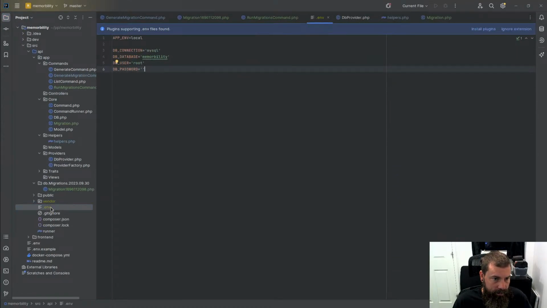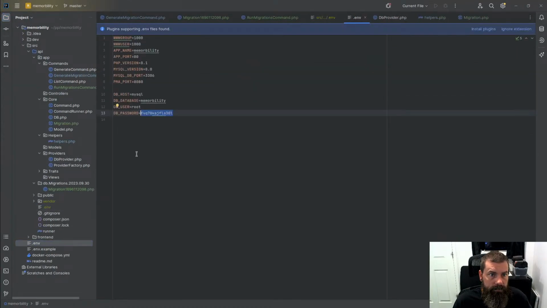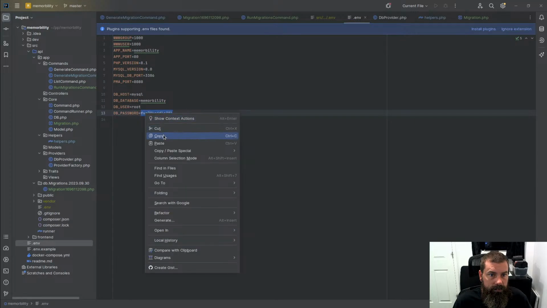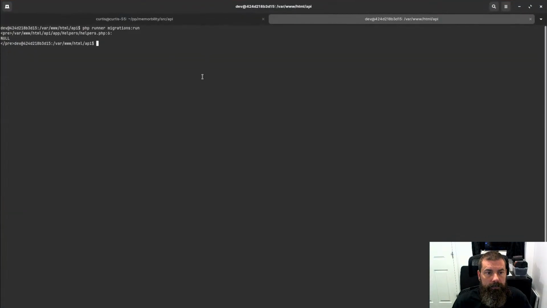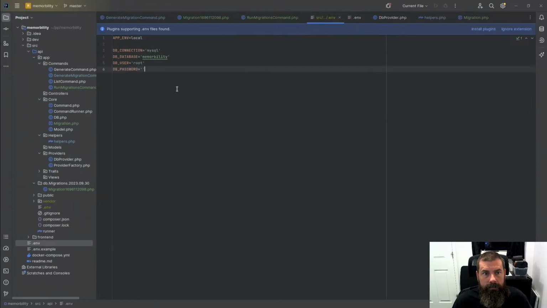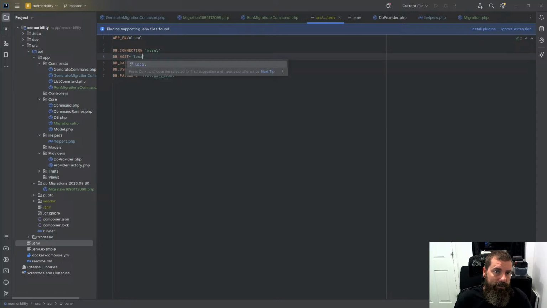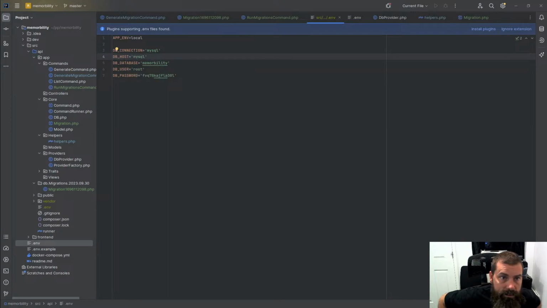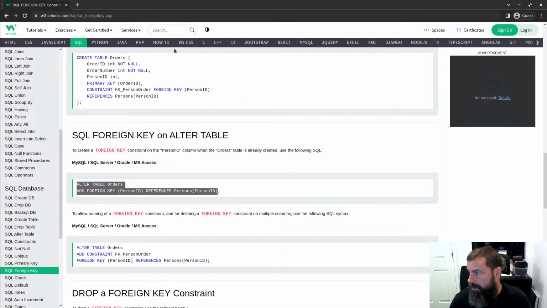just double check here. Copy that. And we need our DB host. And in our case, it's going to be MySQL as well. Most of the time, if this were live, this would probably be localhost. But since we're doing a Docker container, the host will also be MySQL, and Docker will figure out the right IP address for us on that.